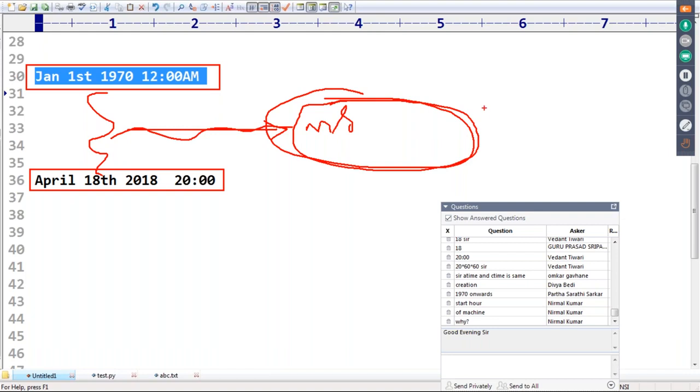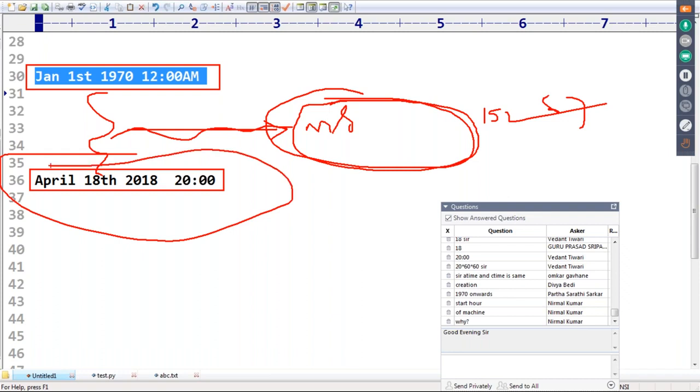With this big number of milliseconds, what can I do? I want the date and time. If you want the date and time, with this number of milliseconds, how can you find it? You can find it. There is a way, sir. That part I will take care of.